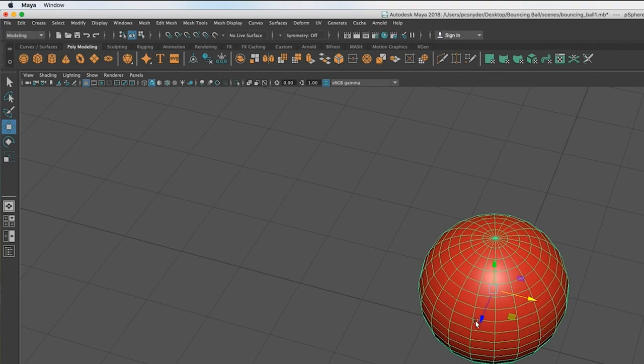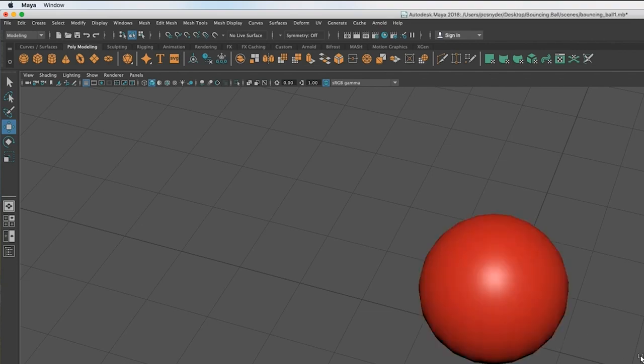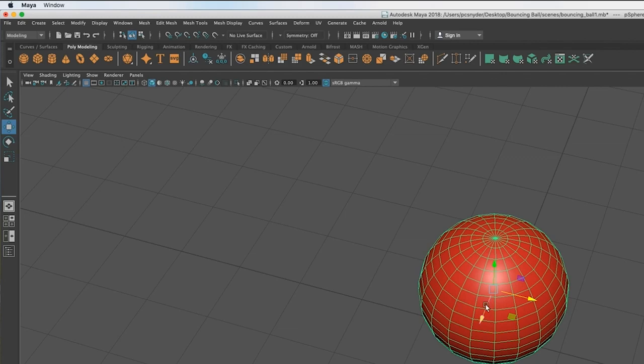So X is red. Now I'm going to click off of it. Whichever one you had selected last remains the color. So if I click the middle, then it deselects them. So you have X is red, Y is green, and Z is blue.